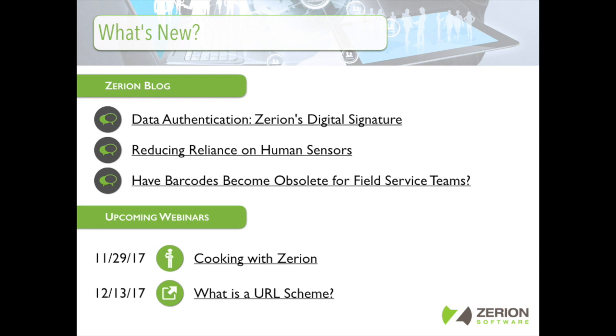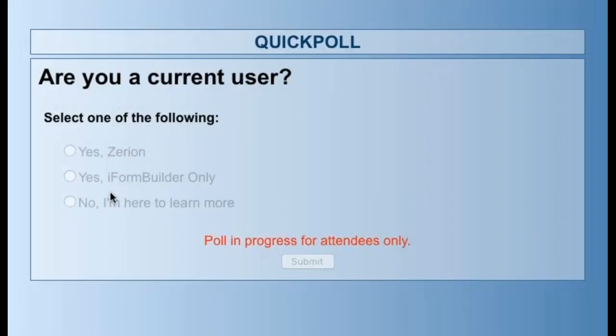Now, before I hand the webinar over to Penny, I did want to launch a couple of real quick polls. The first poll I'm going to launch here is our standard poll that we launch at the beginning of every webinar. And we simply want to see if you are a current user or not. This allows Penny to be a little bit more specific with the content she's going to present, as she'll know our audience a little bit better.